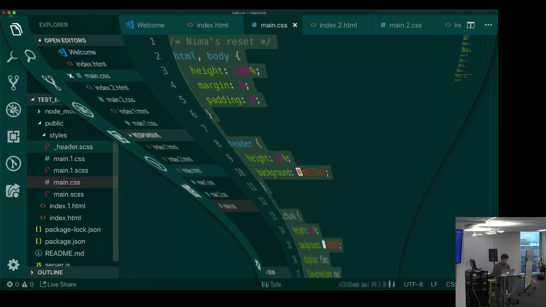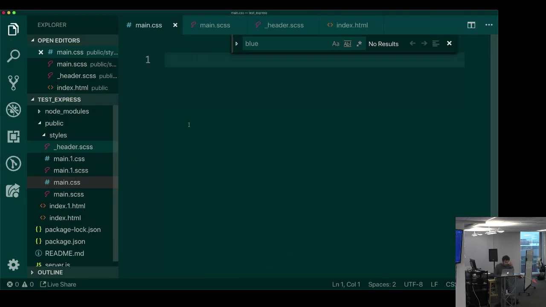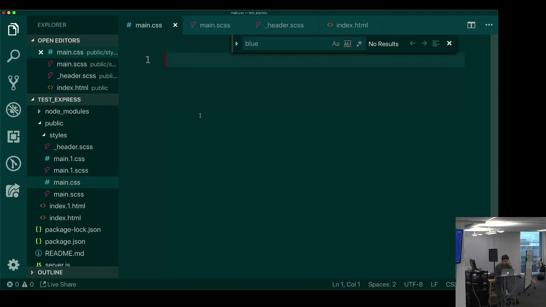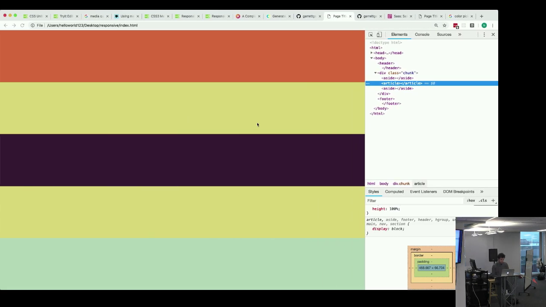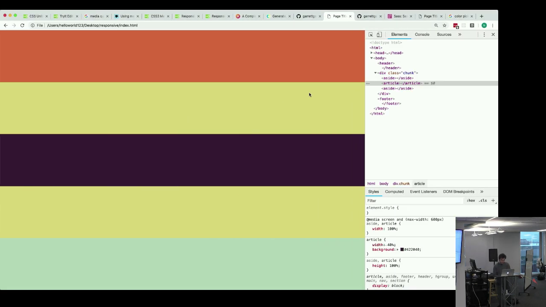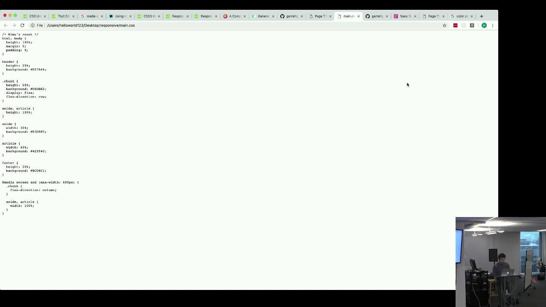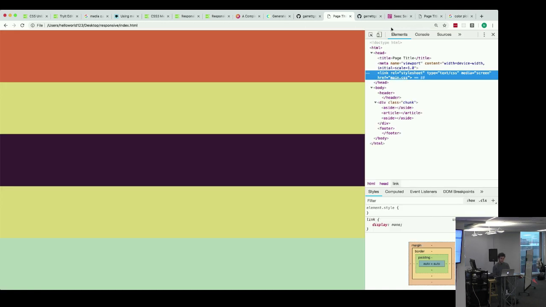Close this responsive one. So, oops. So how's main CSS? My main CSS right now is straight up blank, or it should be. But for some reason, it's actually finding stuff. Oh my god. Do you know why?